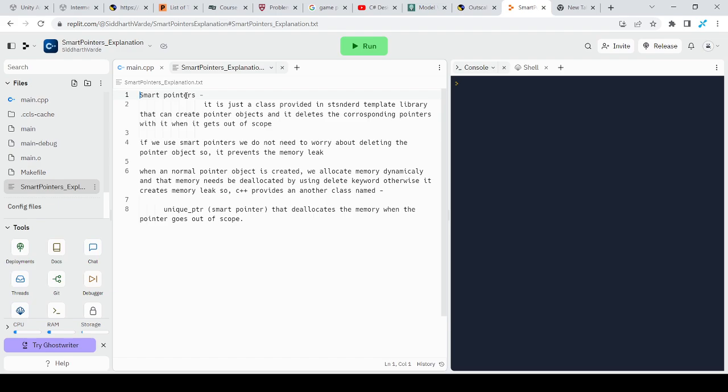A smart pointer is nothing but just an object of a class provided by C++ that deallocates the memory space that was allocated for that object. So we don't have to manually deallocate the memory. It does it on its own when the variable goes out of scope.